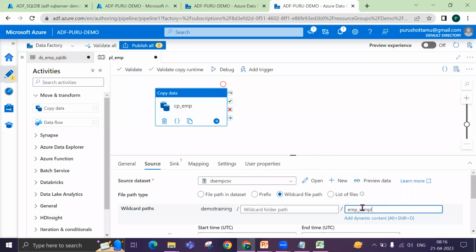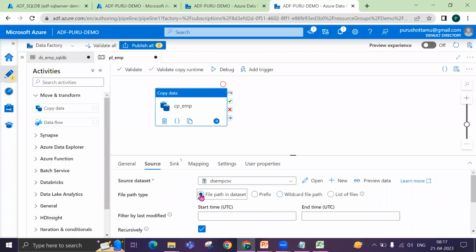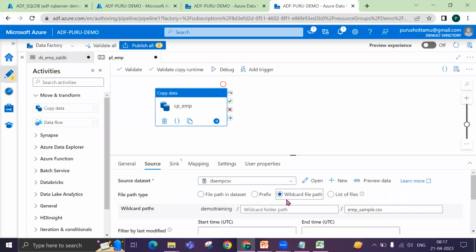Sir, what is the difference between the file path in dataset and wildcard path? So wildcard path is the file path in dataset. With wildcard, if you already know the path, you can mention it over here. If you don't know, if you want to set it by .csv or something, you need to mention it manually. Okay. Yeah. All right.